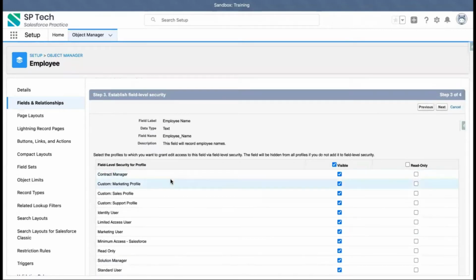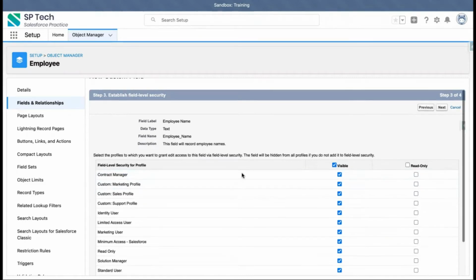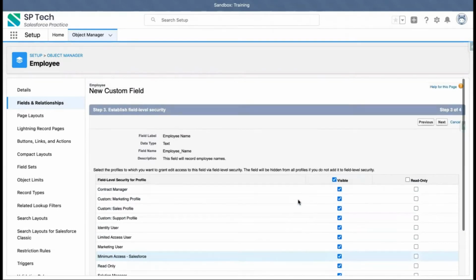So at the time of field creation, here you can see you need to select the profiles. If you remember, at the time of tab creation, we also saw profiles. So here also profiles are available. And right now all profiles are enabled by default. It means this field will be visible to all profile users.